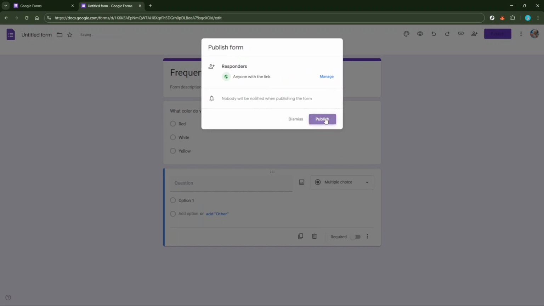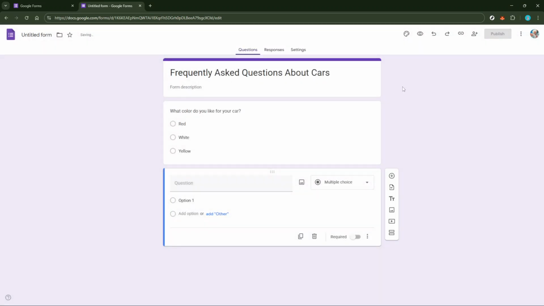To share your survey with others, look for the link icon which resembles a chain link. Clicking this will generate a shareable link. All you have to do next is click Copy to add this link to your clipboard. Once copied, you can share this link with your intended audience via email, social media, or any other platform you prefer. And there you have it, a complete Google Forms survey ready to capture responses.